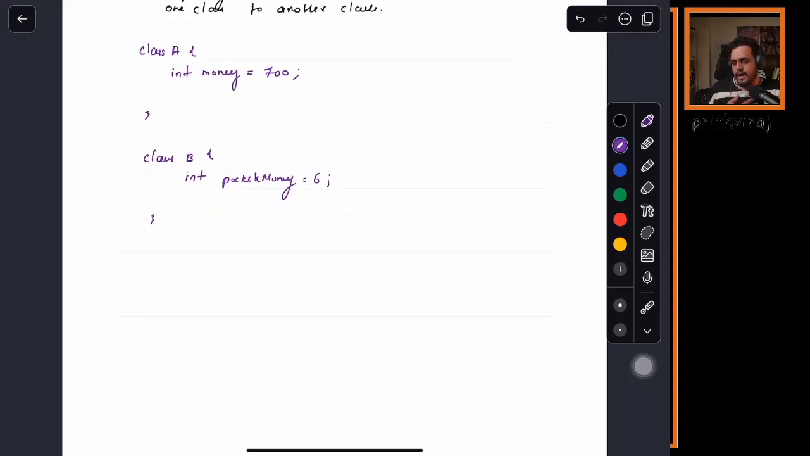Now we want to acquire, which one would you like to acquire? You want to acquire 6 crores or 700 crores? You guys decide. Which one should we acquire? Should I acquire from class A to class B or class B to class A? Which is more profitable? Class A, if I acquire, who will be in more profit? Class B will be in more profit.